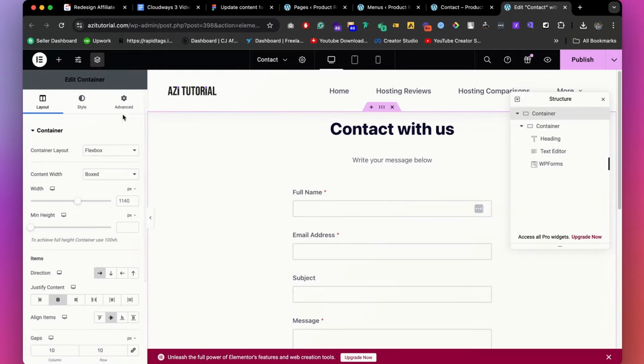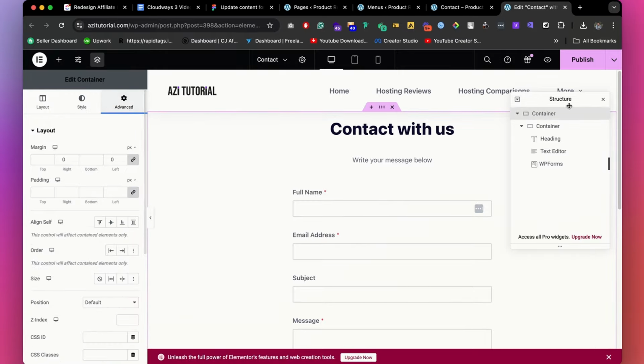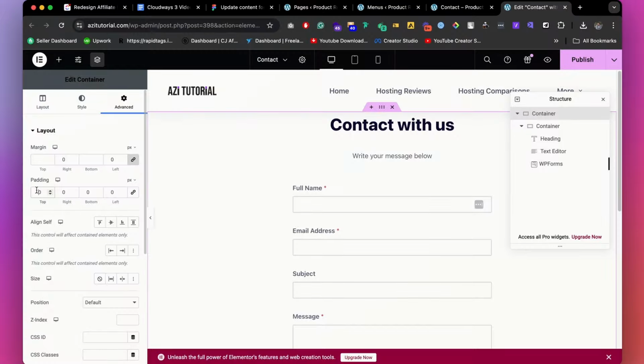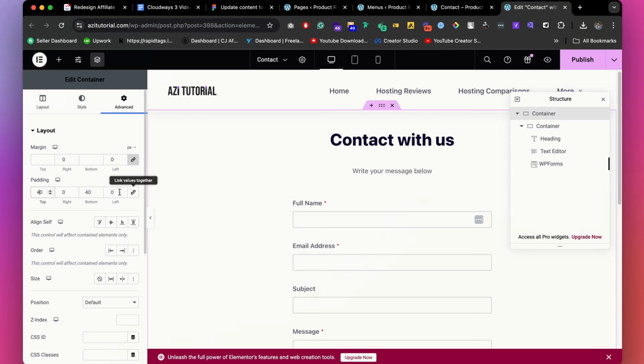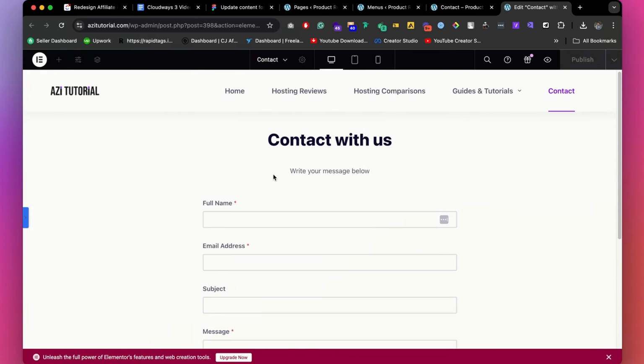So we can simply go to this advanced option for the container, and if you just unlink it, and let's say put 40 pixel at the top and 40 pixel at the bottom, it's gonna work. Okay, so now it's 400, so it's not 400. 40 pixel at the top and 40 pixel at the bottom padding, then it's gonna take automatically. If you click on the preview, then you can see it.